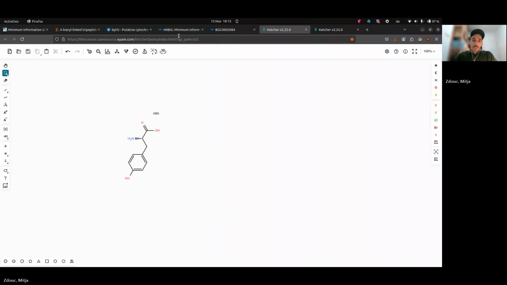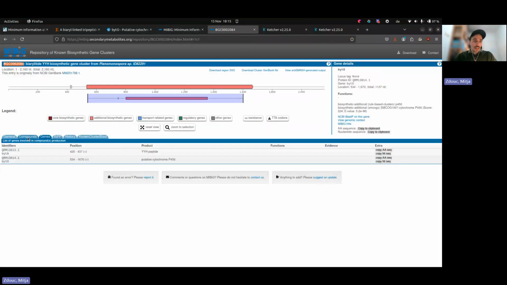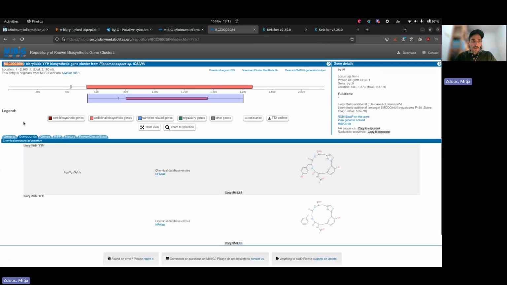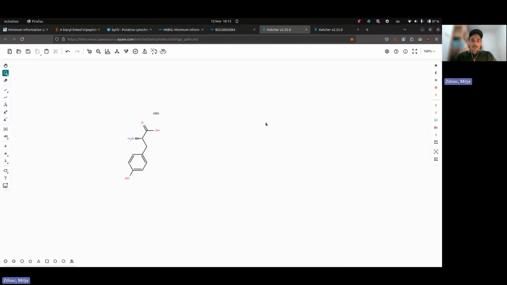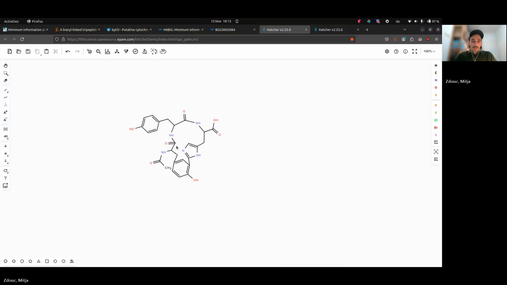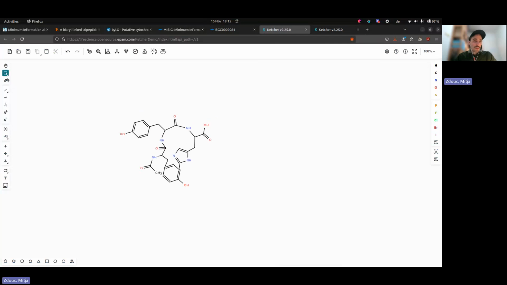But luckily for us, somebody else has drawn this structure before and deposited it on MIBiG. It's also in NP Atlas, and we can just copy the SMARTS here and paste it in here. So that will be our product, and we also want to have the substrate, right? So we are just pasting it in here, and we will go and remove this bond here.